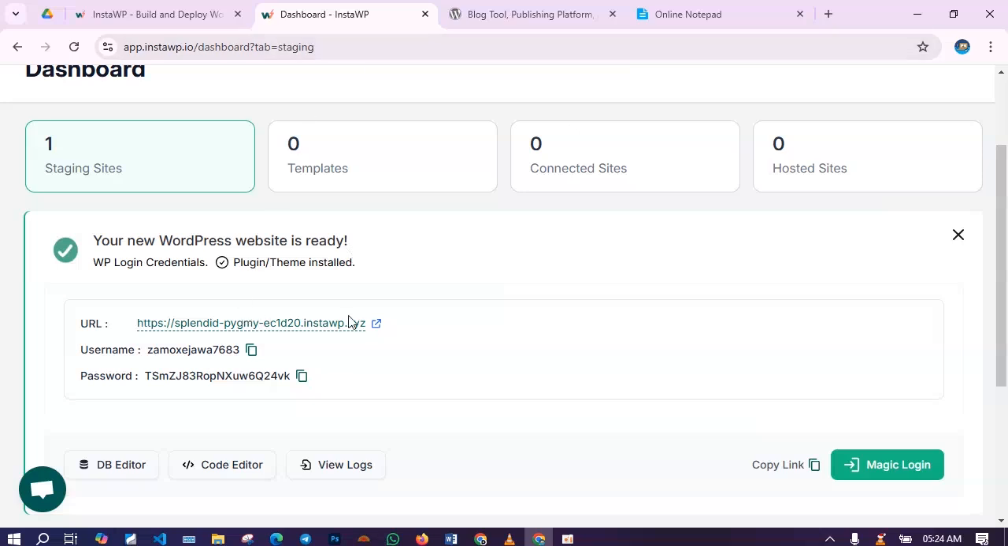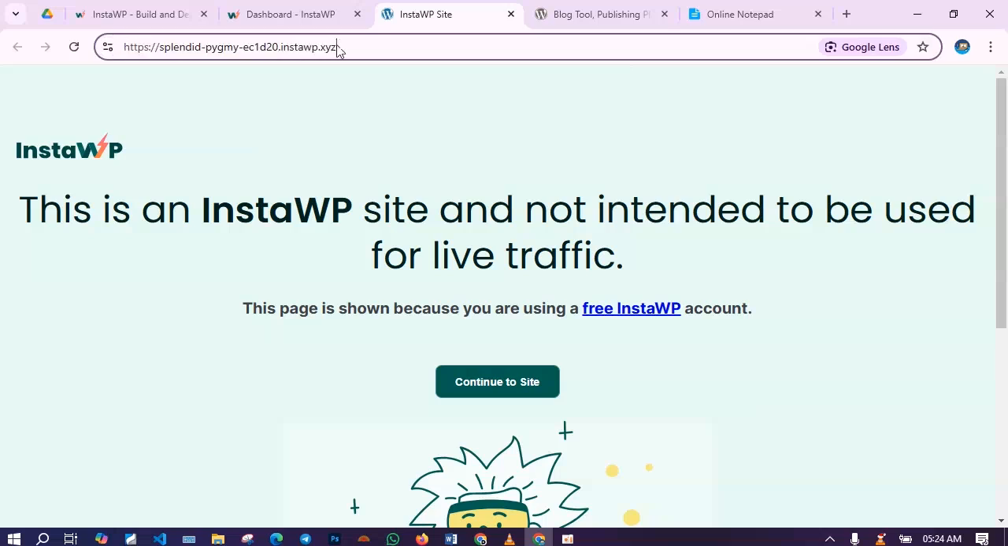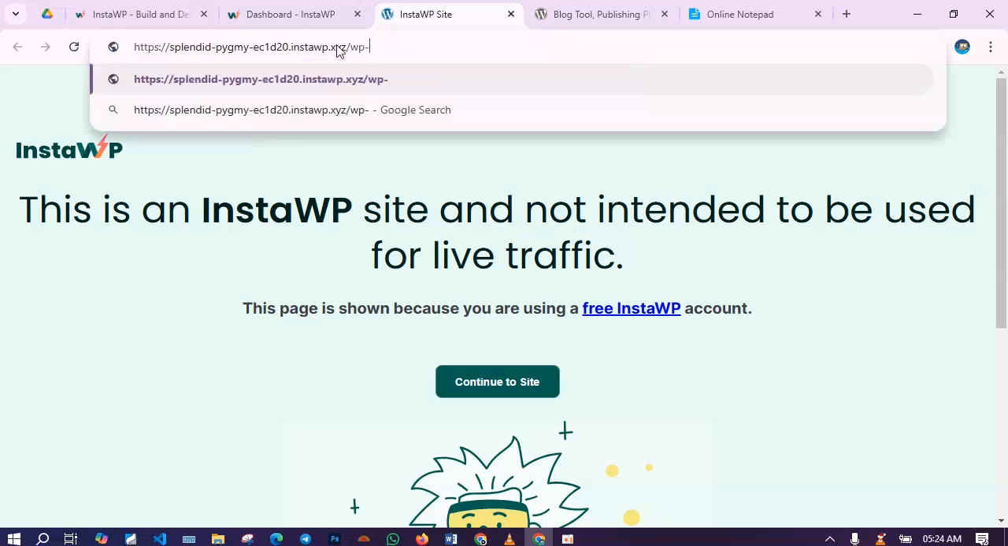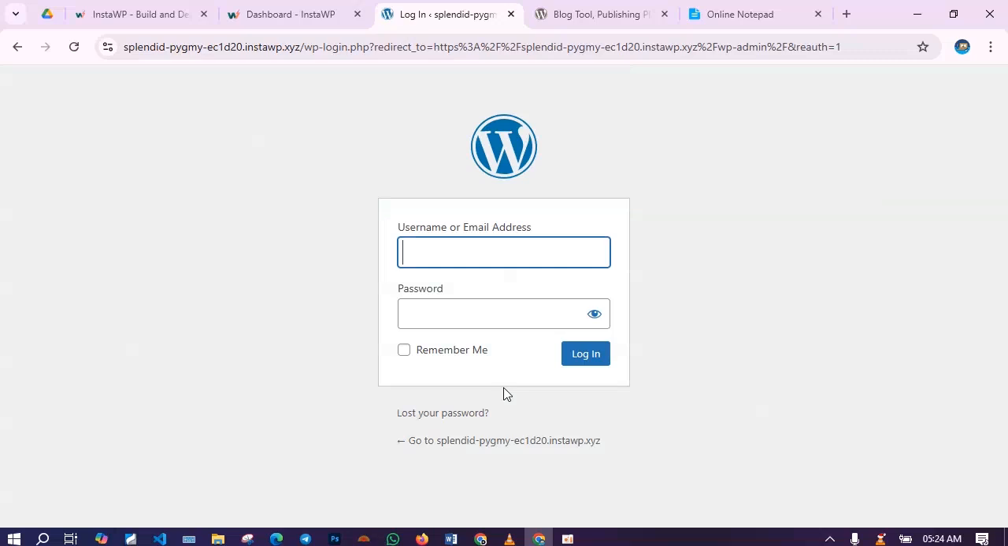So what I'm going to do now is to open this link in another browser tab, and I am going to add WP admin so that we will be able to edit the website from the back end. Okay, so I'm going to click on continue to site. All right, so you can see here that we will be able to log in with our admin details.